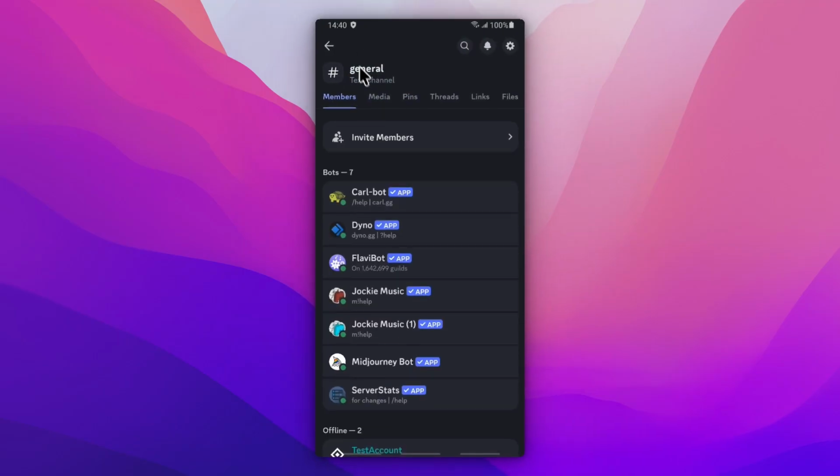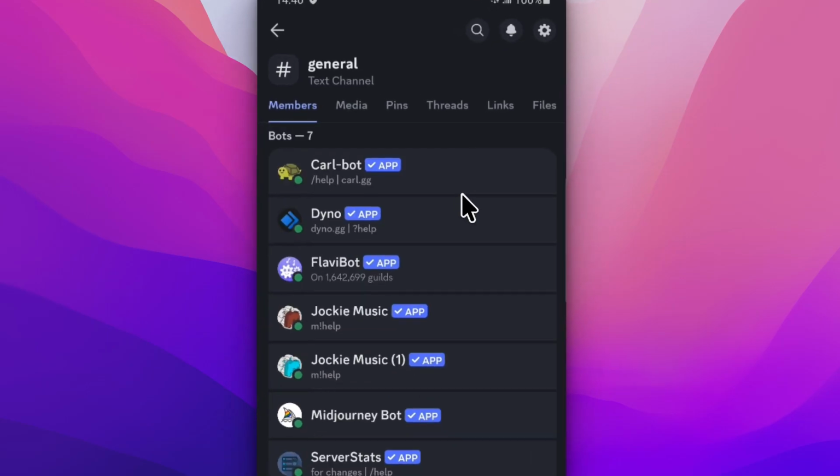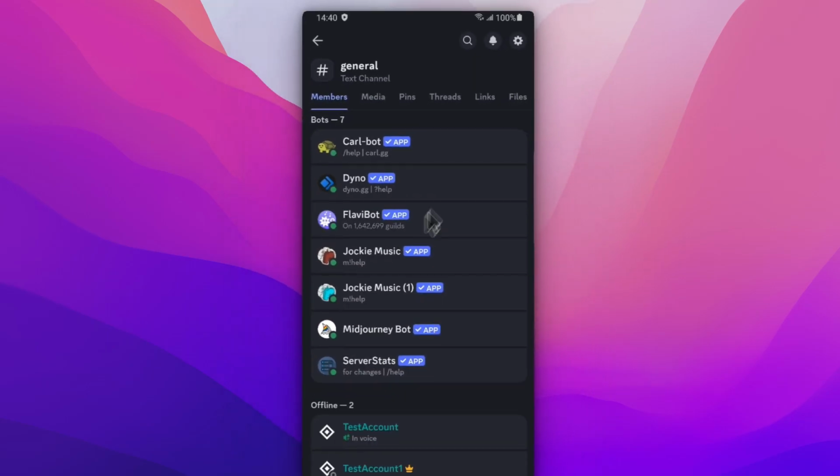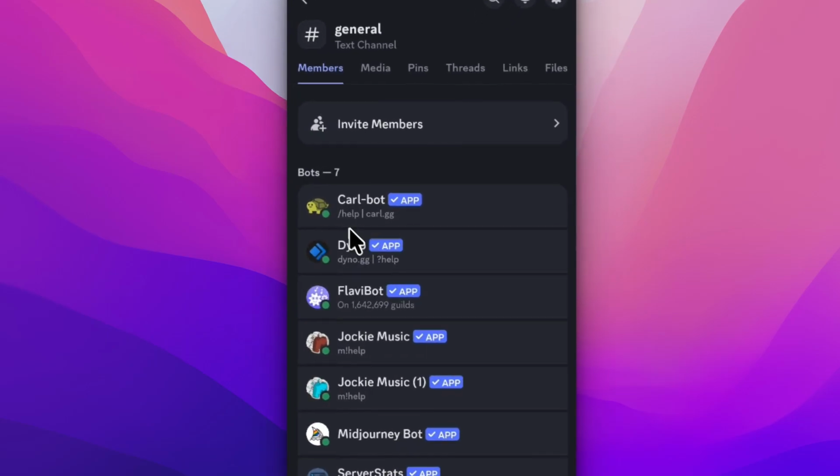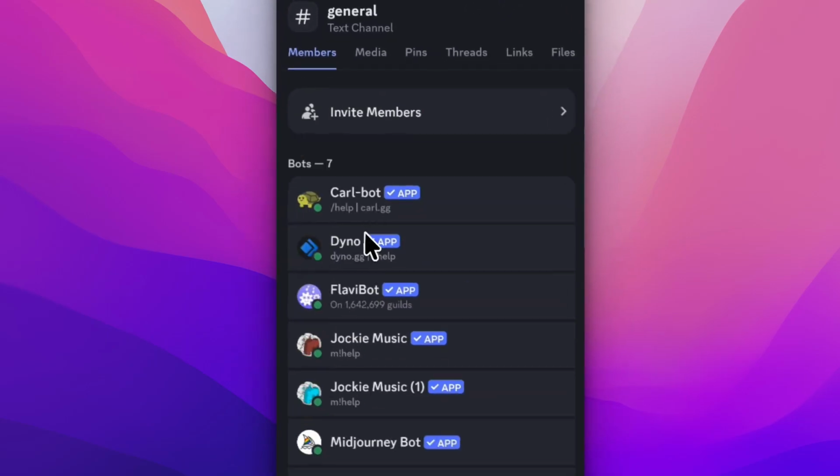Now, look to the top of the screen and tap on the channel name. You'll see the channel's title in the header bar, usually starting with a hashtag. Tapping that name opens the channel's details view. This view is designed to give you quick context about where you are and who's there, so it's the perfect place to check the member list.